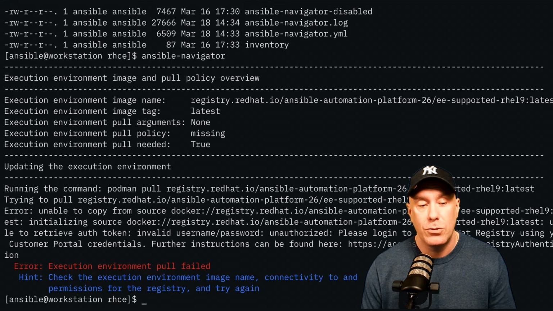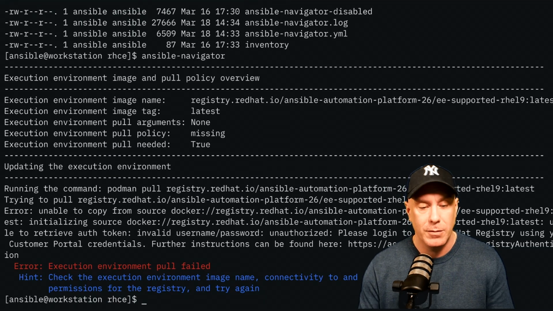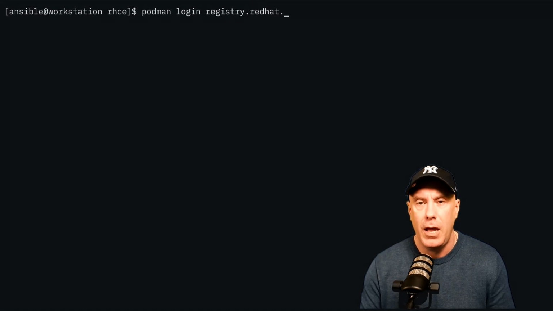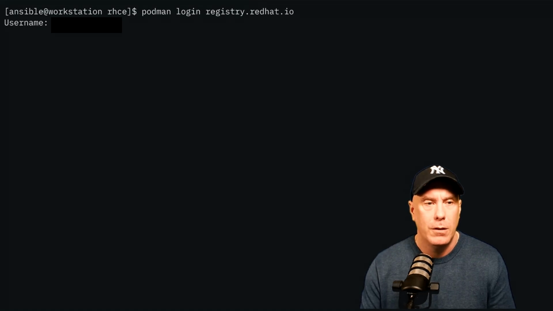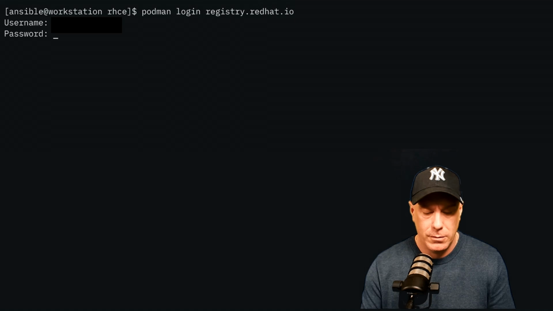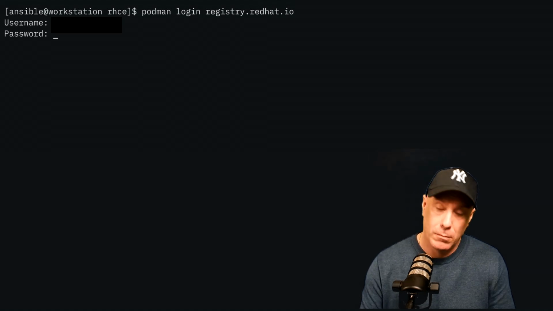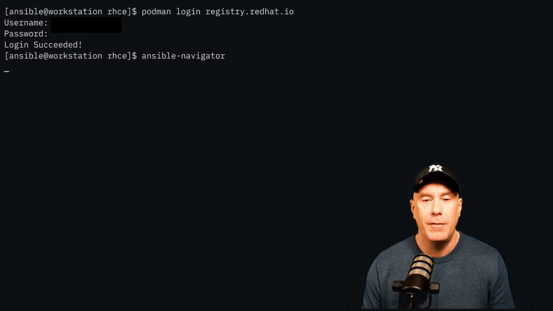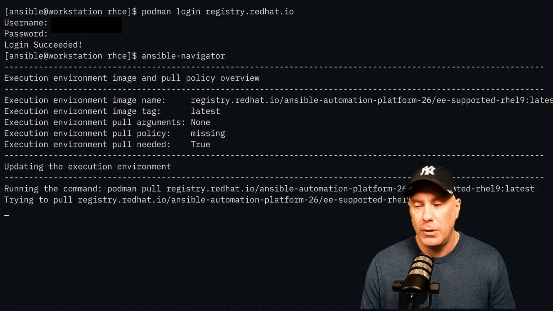And now it's trying to pull, but it can't because we're not logged in. So remember, you're going to have to log in. Podman login registry.redhat.io. And my password that never ends, Ansible Navigator. Now it's pulling.